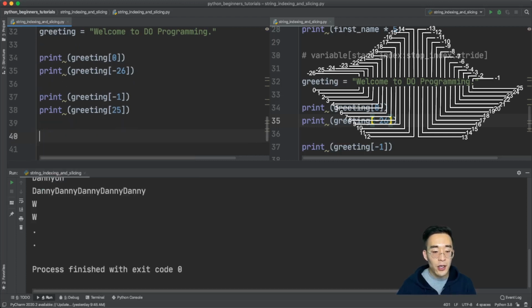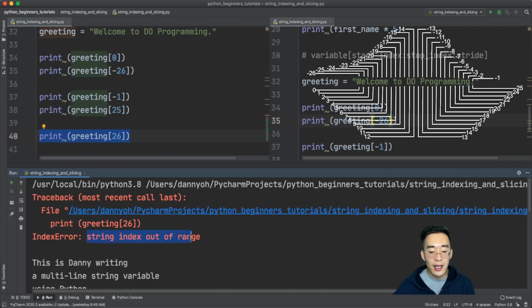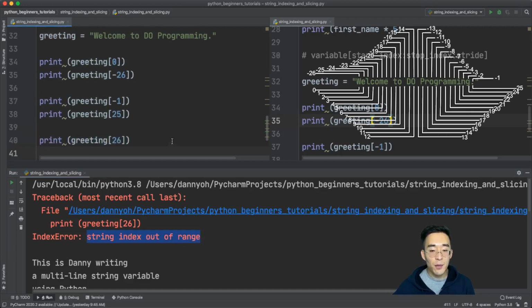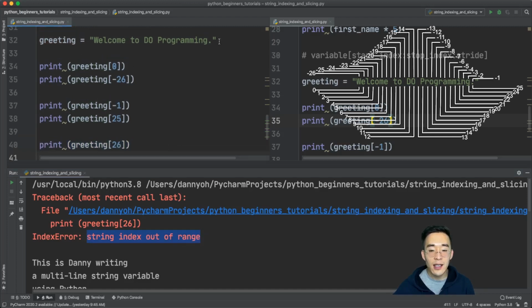So let's try that out. Print greeting, square bracket, 26, and if I run this, you will see an error saying that the string index is out of range. And this is expected because you are trying to access an index that does not exist within this data type. The same rule applies to negative indexing as well.